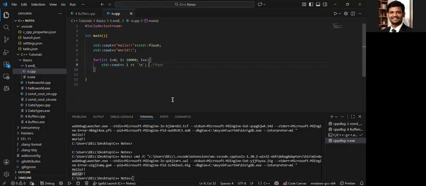But when can we use endl? When we want output immediately, or when we are debugging, or we want to print something before the input, then in those cases it's good to use endl. I hope I explained the difference between endl and new line clearly in this video. So that's it. Thank you. We'll come up with some other topic in another video. Thank you.